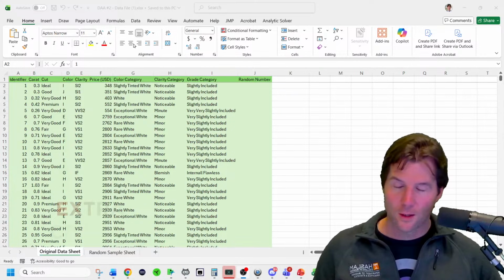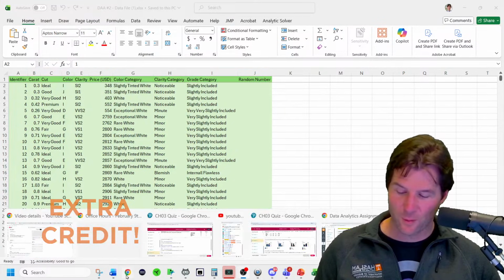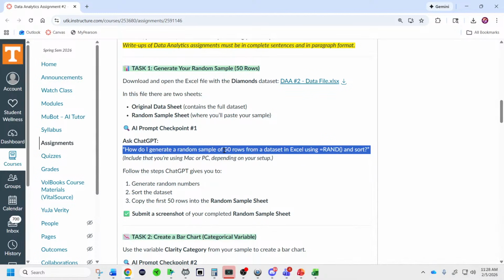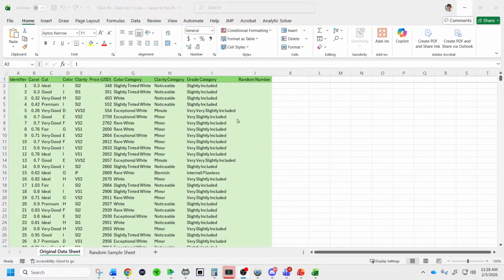Let's do this. Okay, so we need a random sample. I think it's 50 rows. Always read your assignment. Random sample of 50 rows right here. So generate random numbers, sort the data, copy the first 50 rows into the random sample sheet. So here's how to do it step by step.